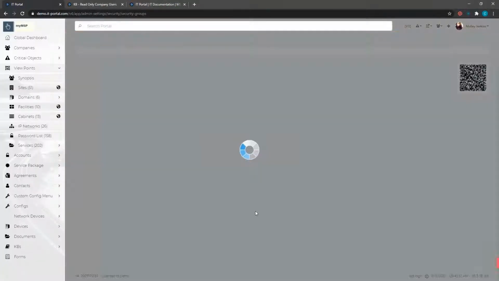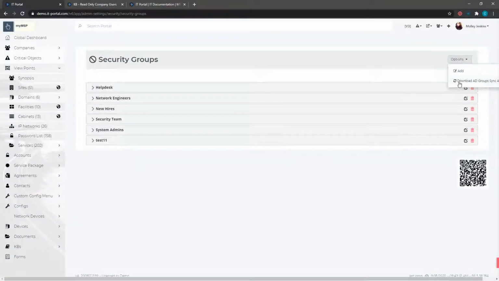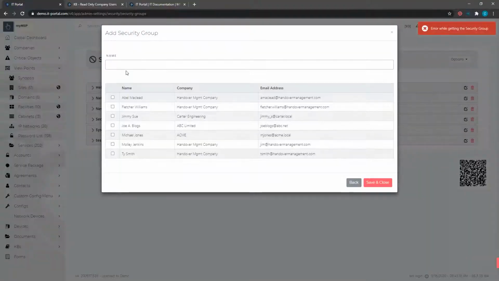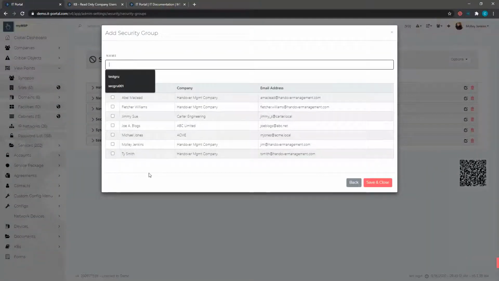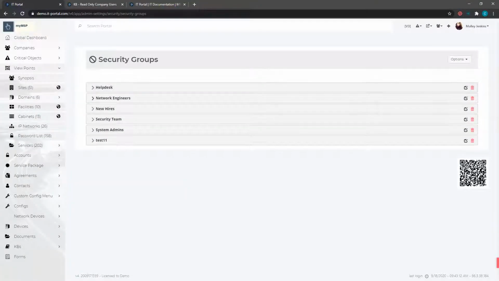Security groups, this is a pretty simple section. It's just where you define them. You do add and the name, and you select the users you want to add to the group and save. Very simple section.